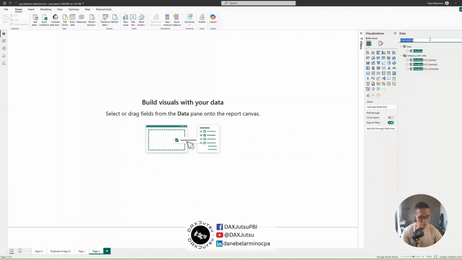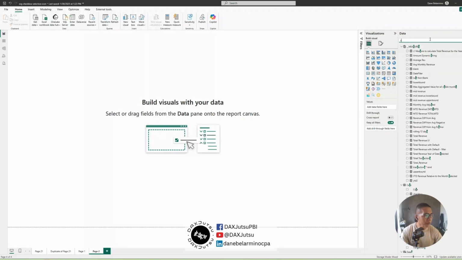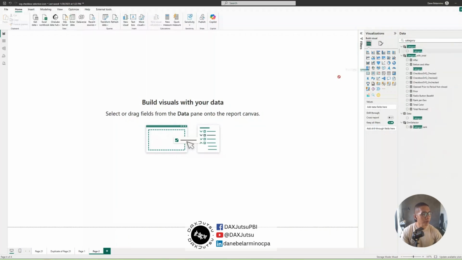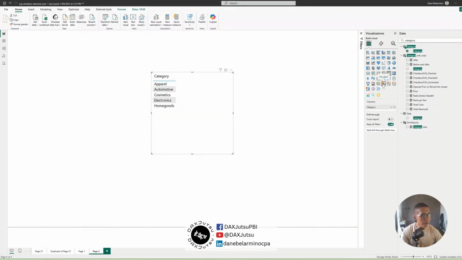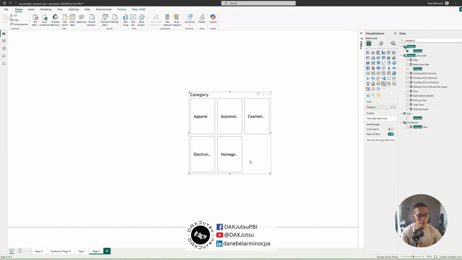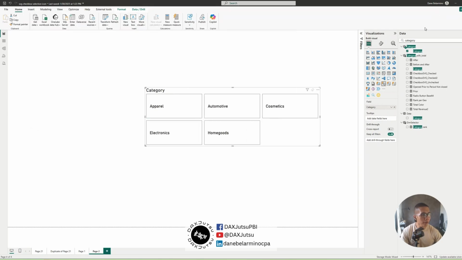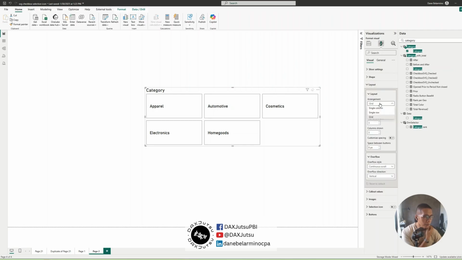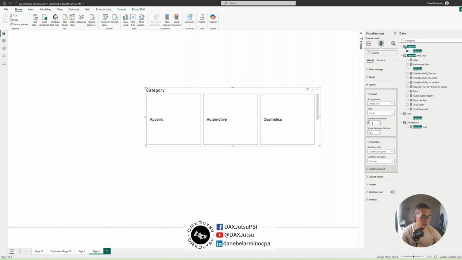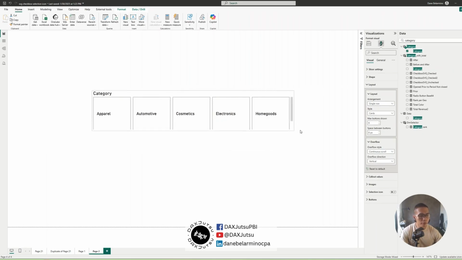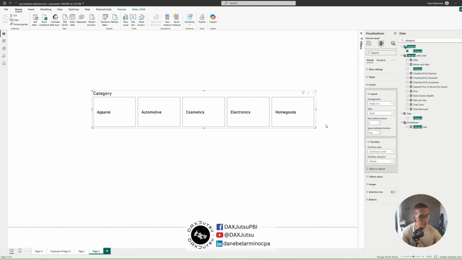So let's have the menu first. Let's select category, and let us select a tile slicer and change that to single row. Okay. And now we can add a selection icon.